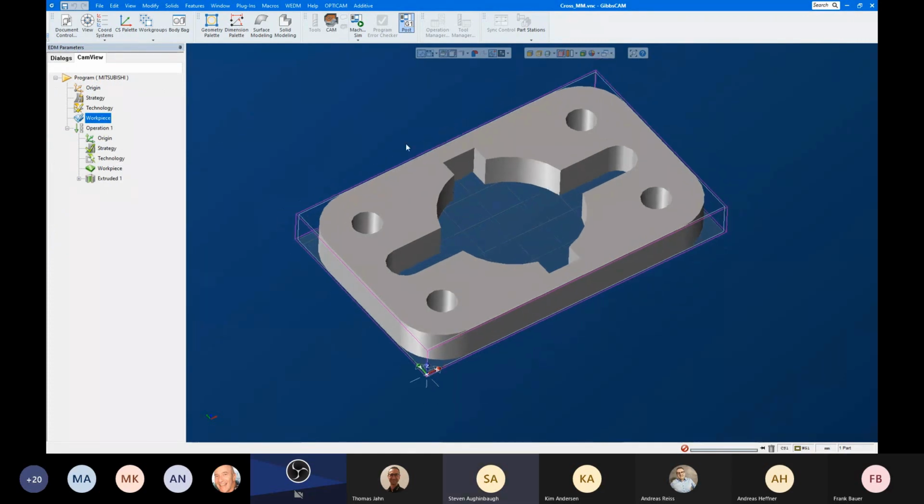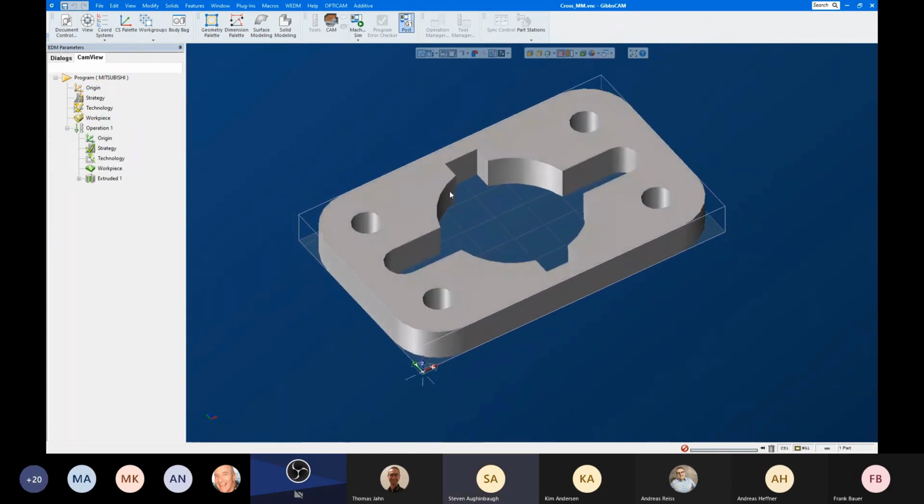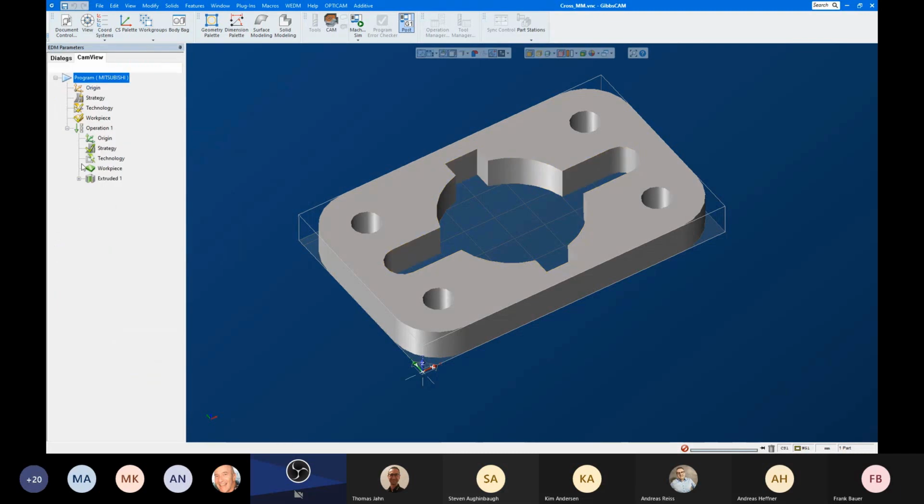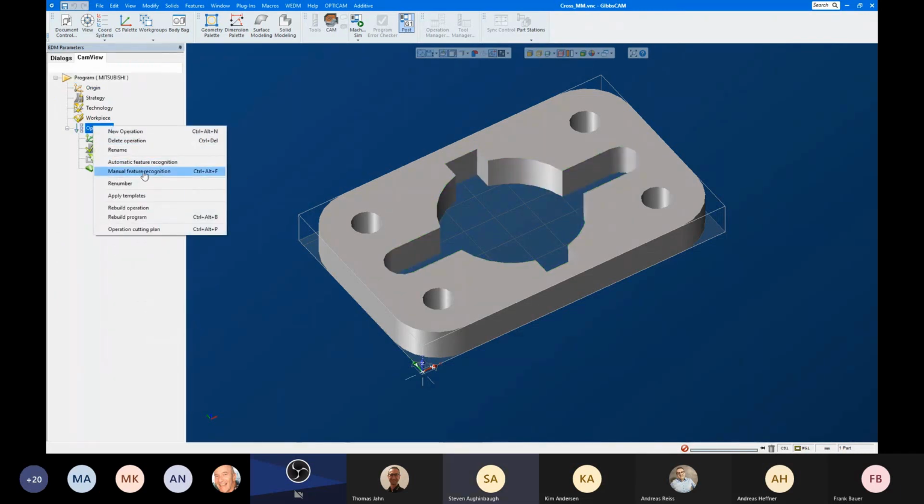All right, so at this point, what we want to do is create a toolpath. What I'd like to do is we'll just go to the operation, we'll right mouse click on it, and you can create new operations, delete them. There's all sorts of different things you can do underneath. This is where the simulation is. I'm going to do a manual feature recognition here. Let's get rid of this one here. I'm going to do manual.